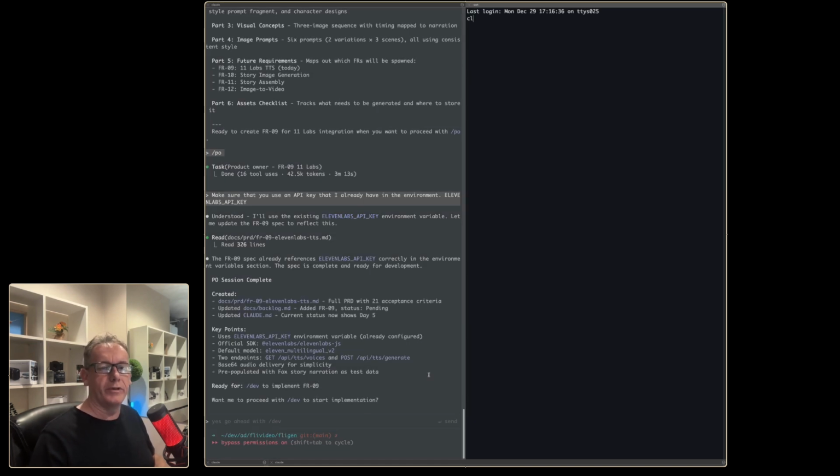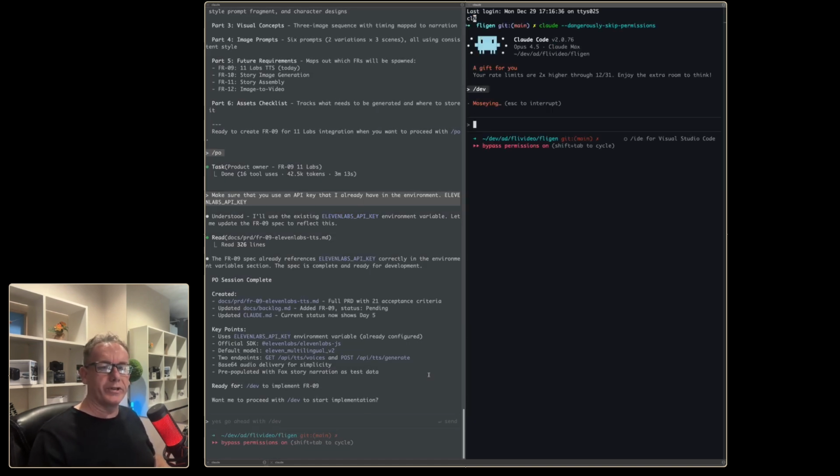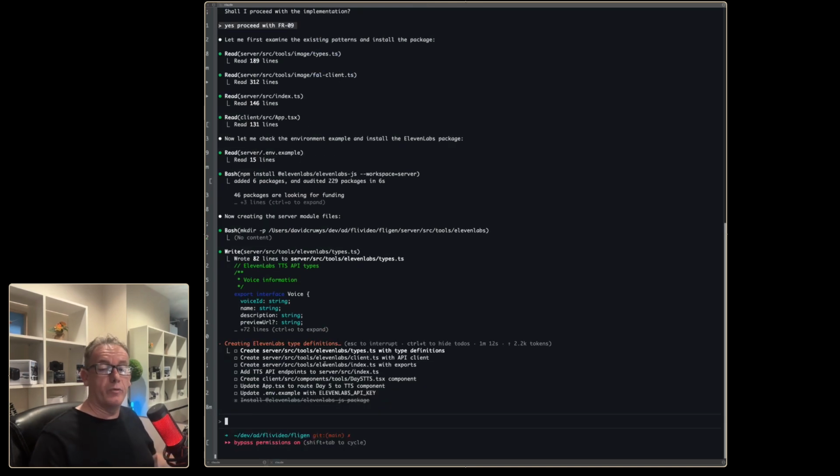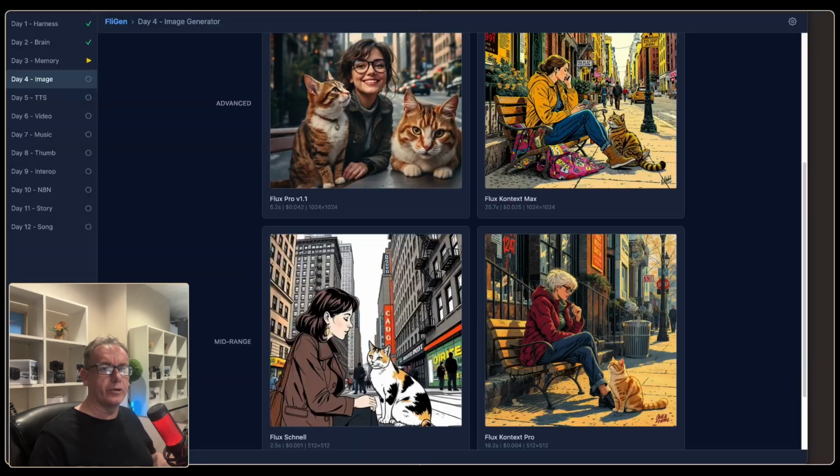What we'll do is go over to a new version of Claude and go straight into our developer agent and ask him to implement FR11. Now, I don't know whether it's going to come up with a visual interface for us, but we can talk about what it could do by coming back to our FlyGen application.